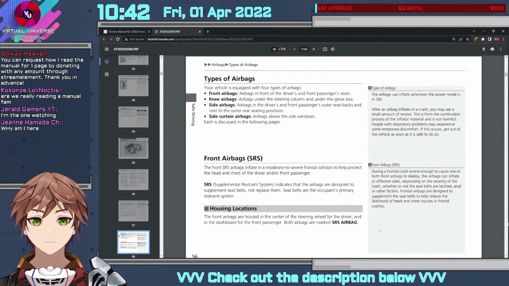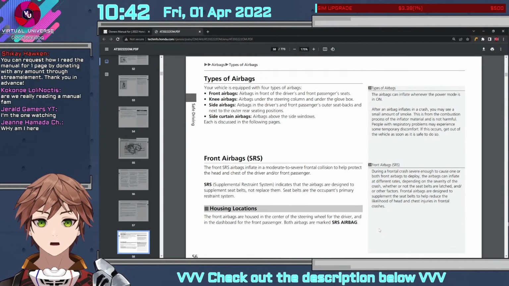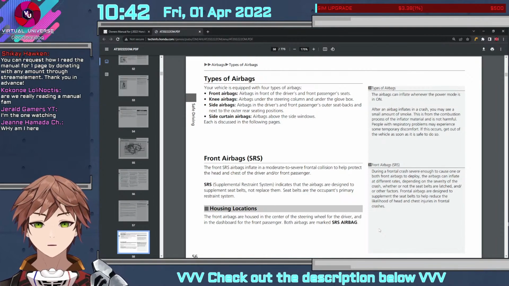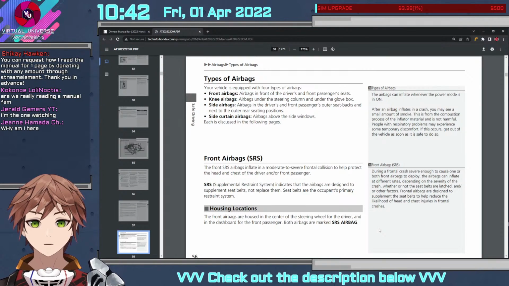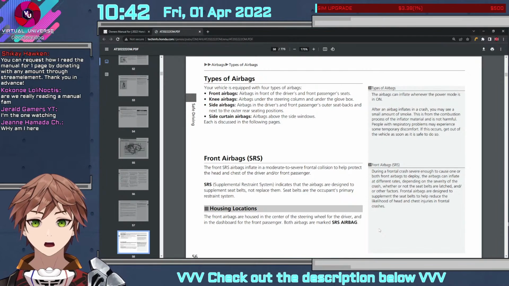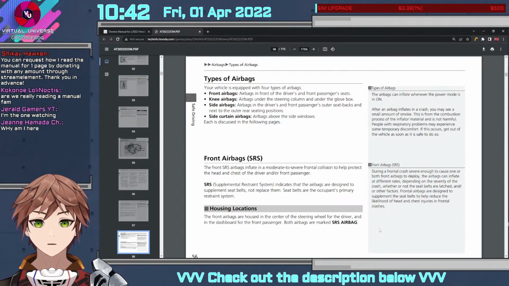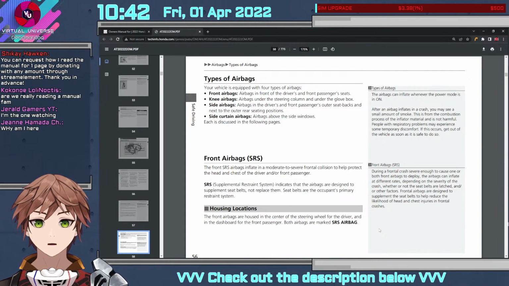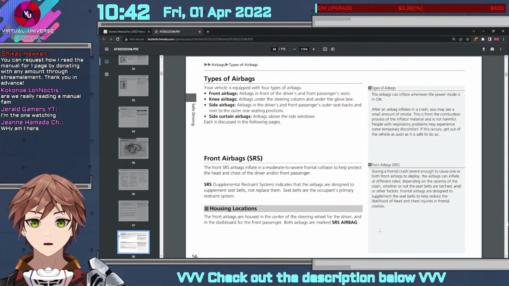Types of airbags. Your vehicle is equipped with 4 types of airbags. Front airbags: airbags in front of the driver's and front passenger seats. Knee airbags: airbags under the steering column and under the glove box. Side airbags: airbags in the driver's and front passenger's outer seat backs and next to the outer rear seating position. Side curtain airbags: airbags above the side windows. Each is discussed in the following pages.